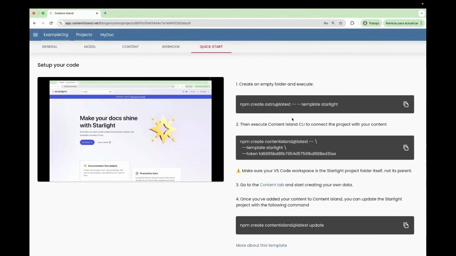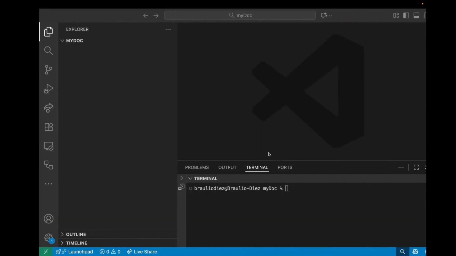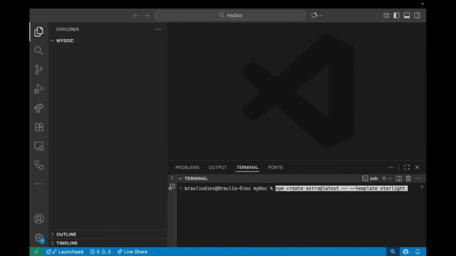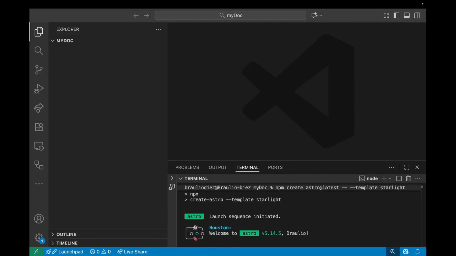To do that, we copy the command from Quick Start: npm create astro@latest --template starlight. This command is the same one you can find on the official Starlight website. We come here, paste the command, hit enter, and it immediately starts creating our new Starlight project for us.